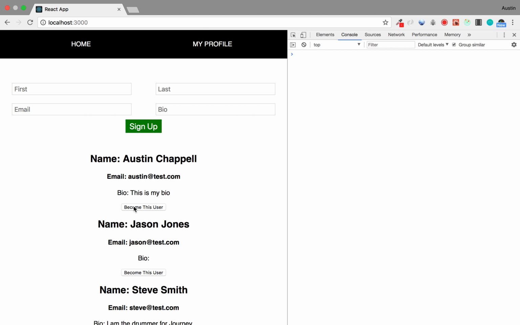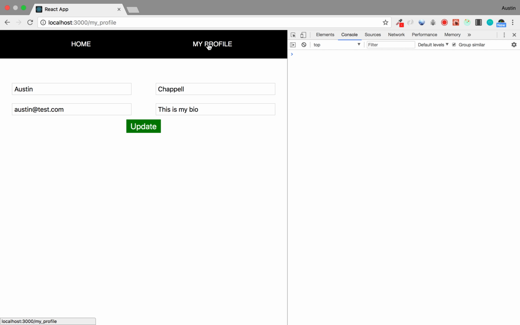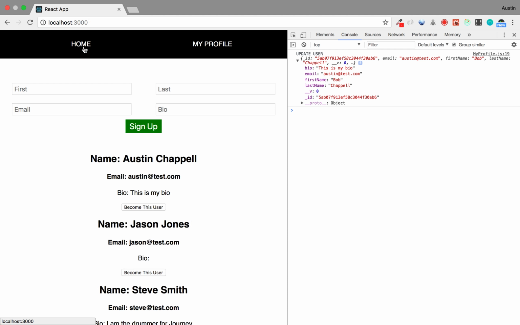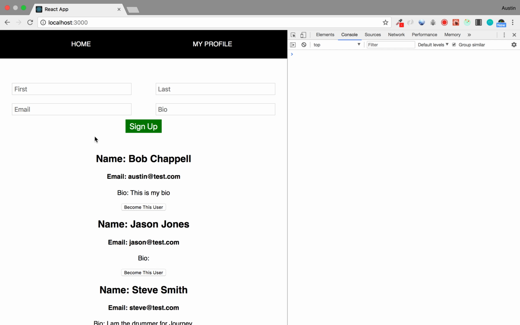So let me go home, become this user, go to my profile. I'm going to change my name to Bob, click update, update user, and there it is. So it did update. But the problem is if I go here, if you notice, it didn't change. If I refresh the page though, now it does. So that's where now we've got to do something with that data that we get back, right?